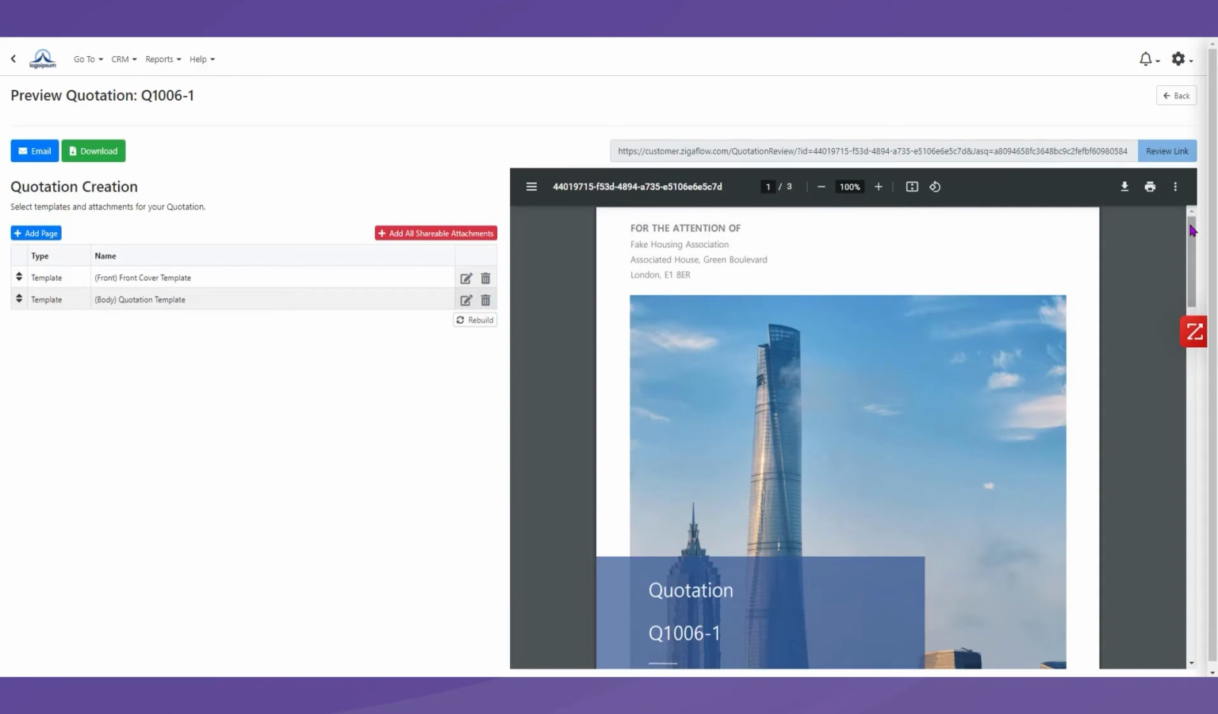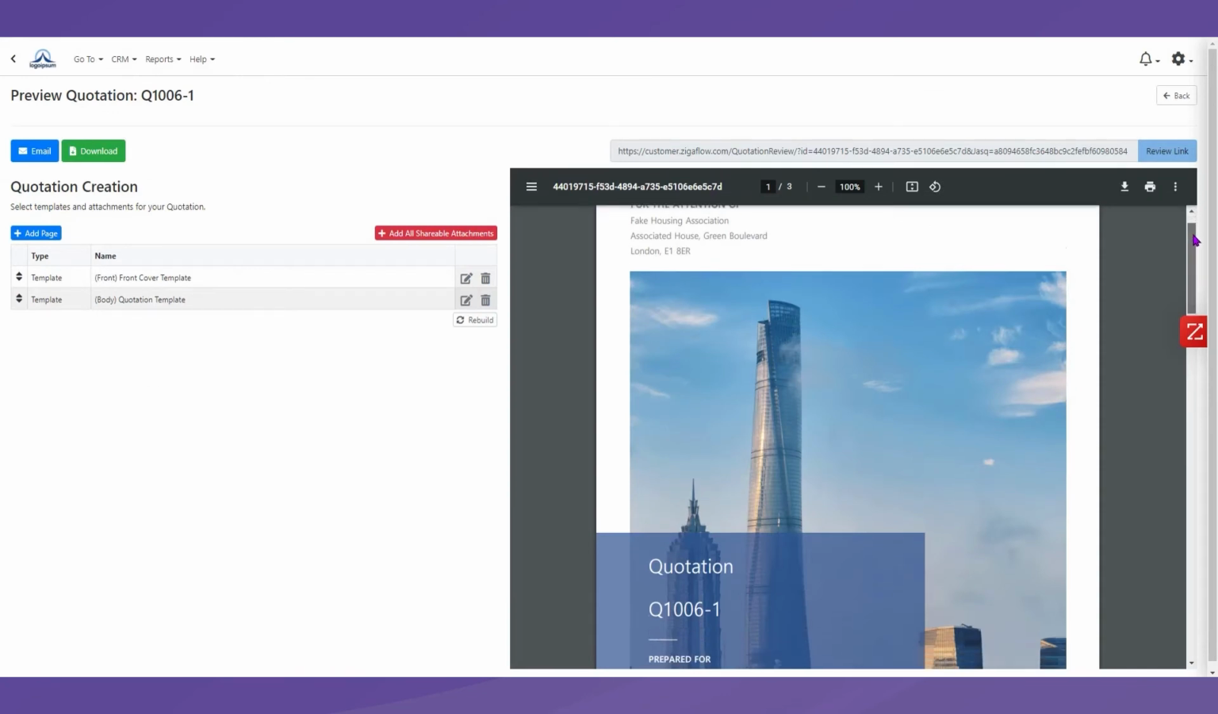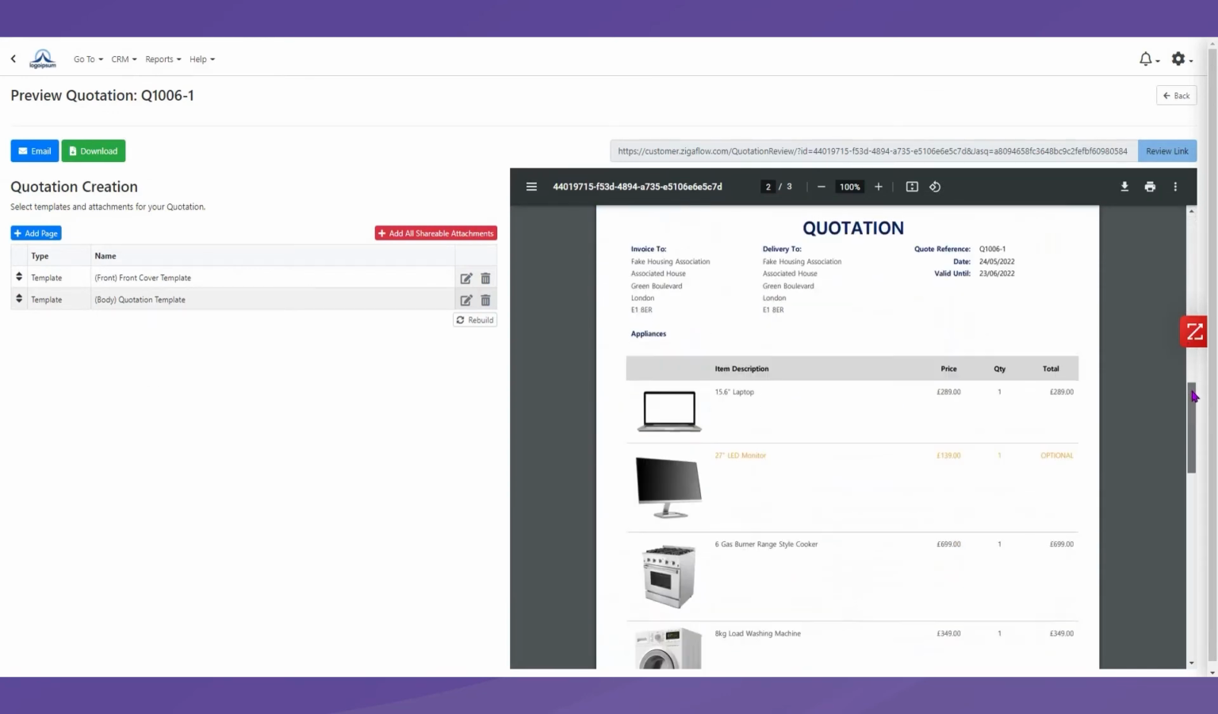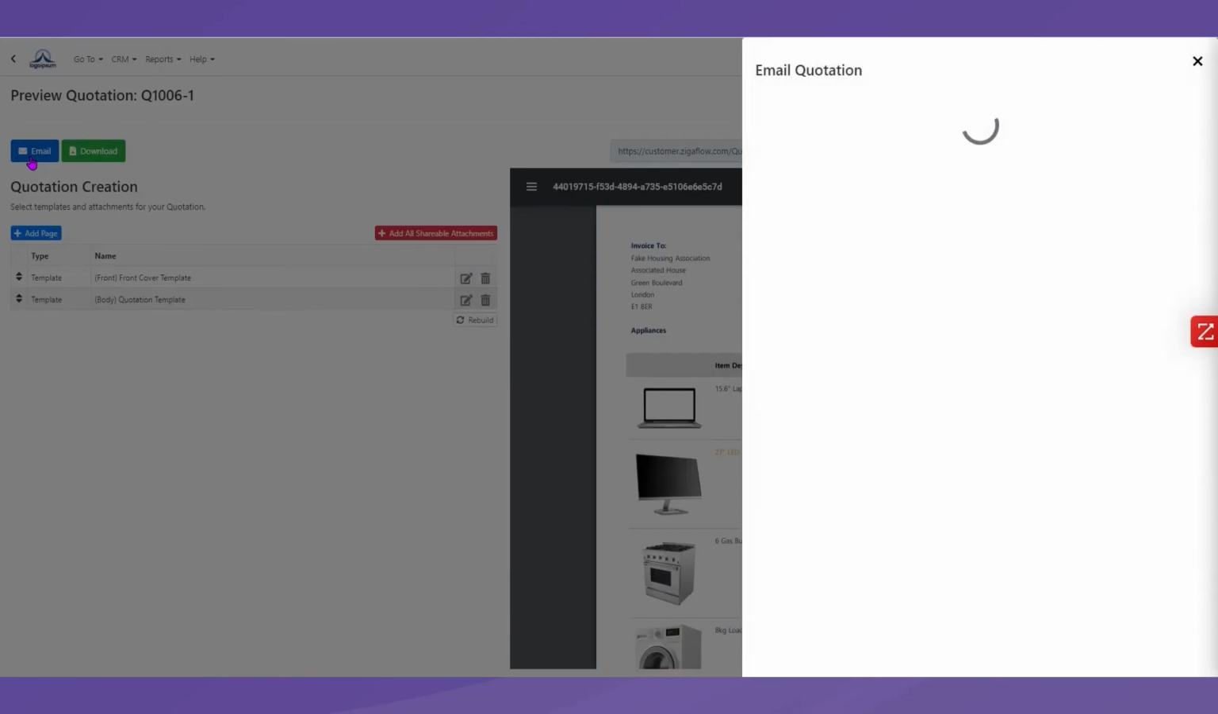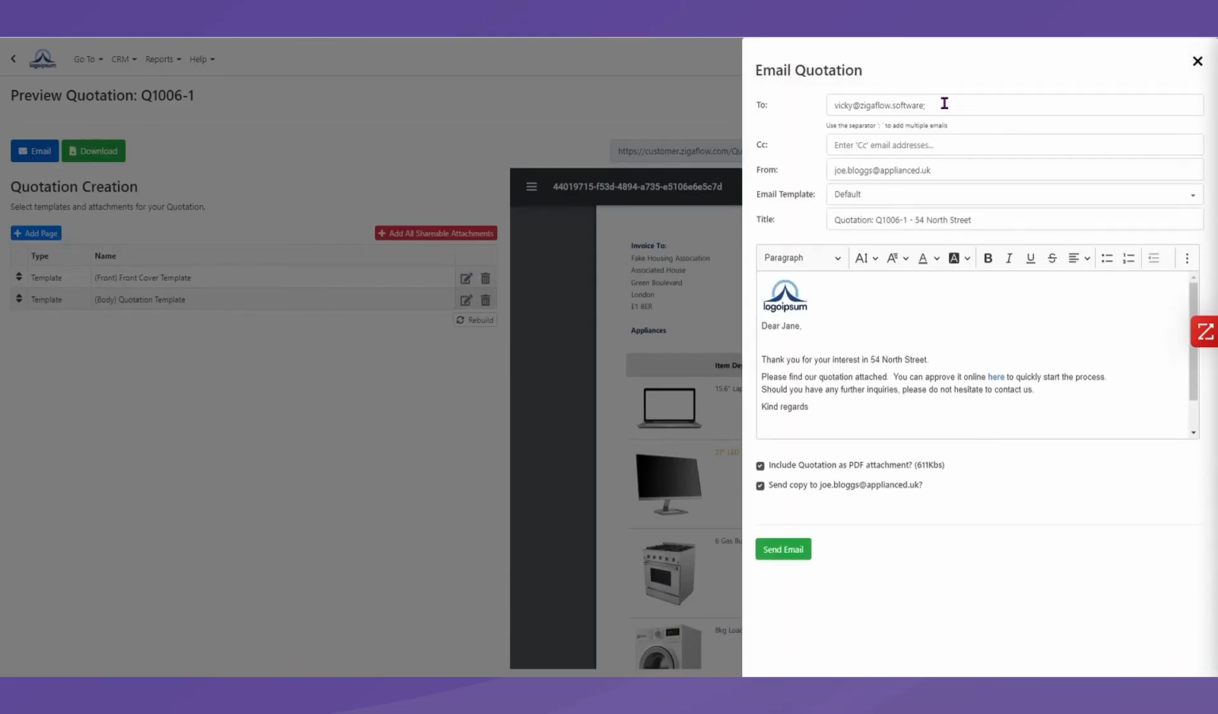This brings us into the preview screen where we can do a quick review on the quotation, the content, make sure that we're happy with everything before we click Email, which brings us into the email preview, which has got the email address of the contact. You can also see here that it's got a pre-set email template. You can have multiple templates set up in the system, and you can also edit these as well.